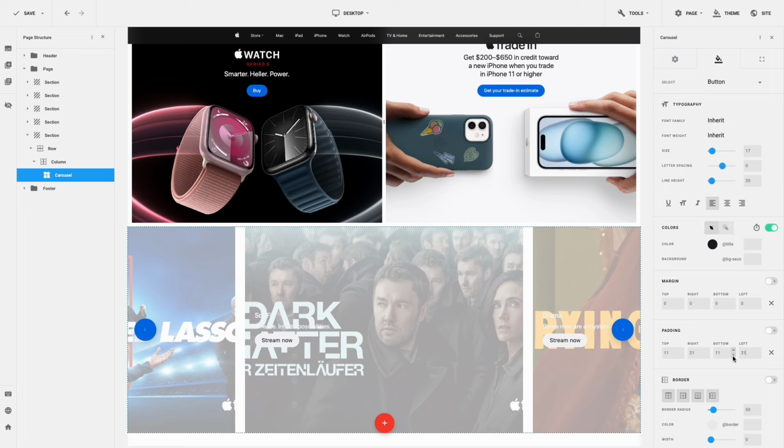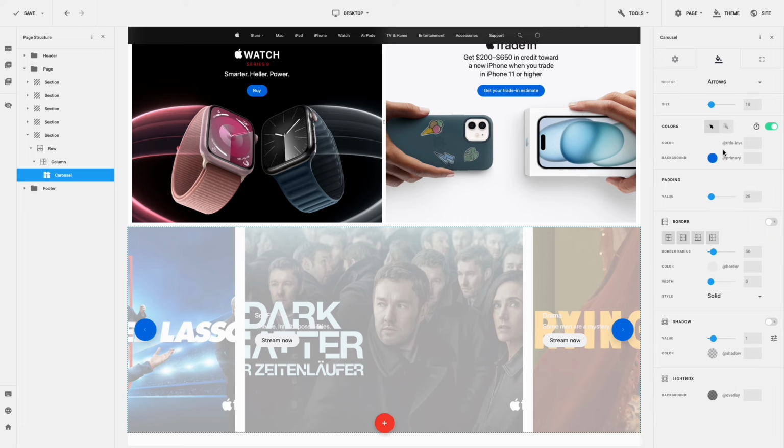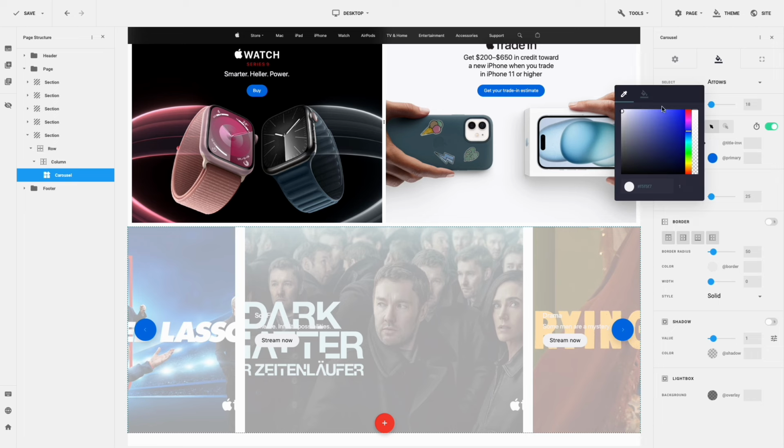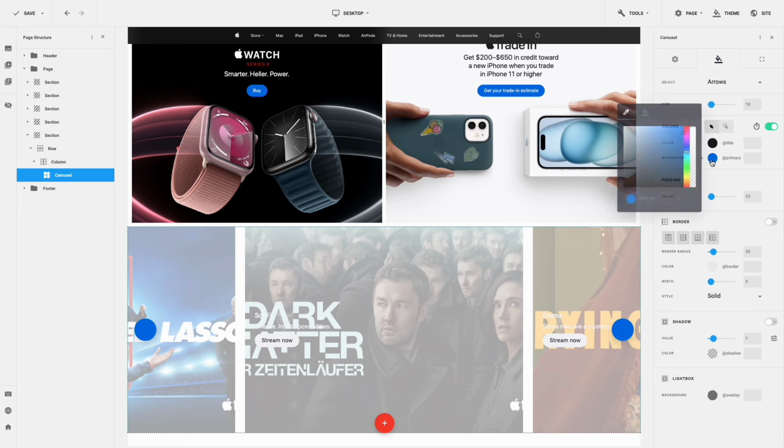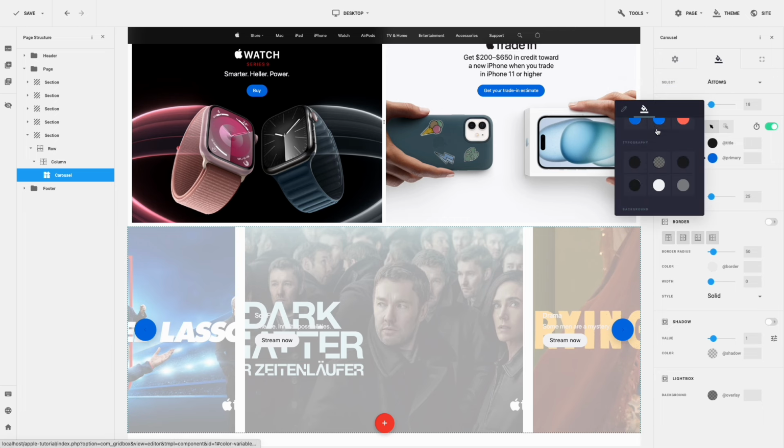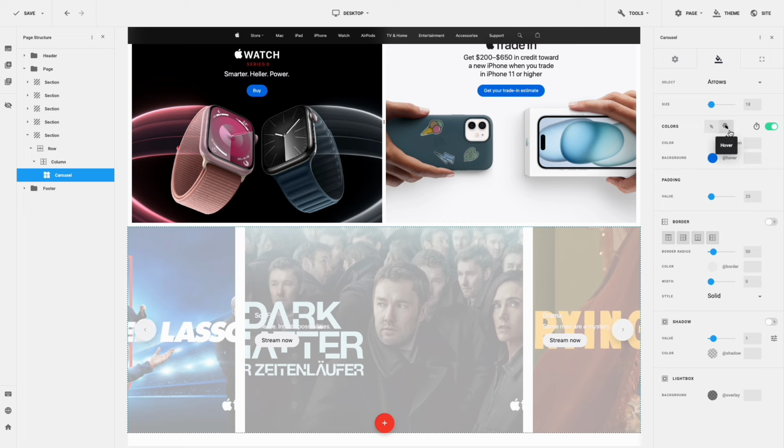Gridbox Carousel doesn't include dot navigation, but we can use arrows. Let's design them in the same style as a button. Open Arrows Design Settings from the drop-down. Set color title and background secondary, and hover colors.